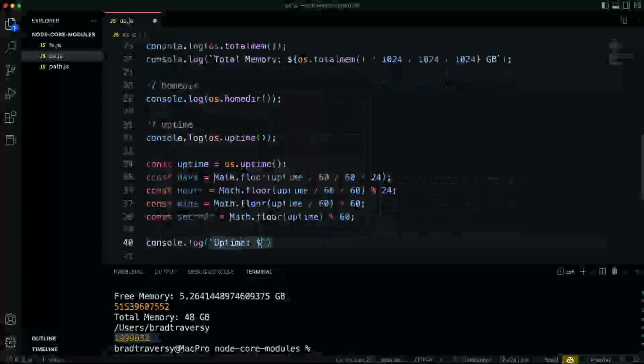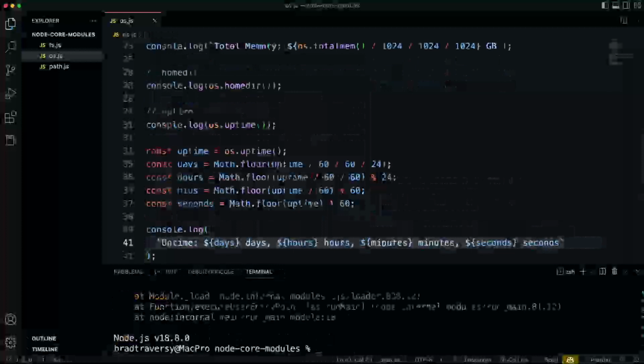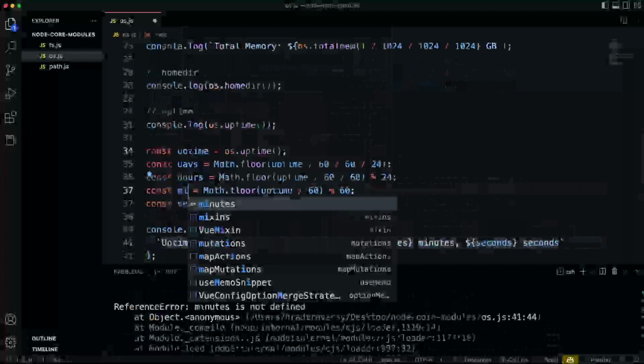And then we can just do a console log of, let's say, uptime. We'll do days first, so days, and then we'll do hours, let's put a comma here, and then minutes, and seconds. All right, so let's try that. Did something wrong. Minutes is not defined. Oh, I called it mins. Minutes.